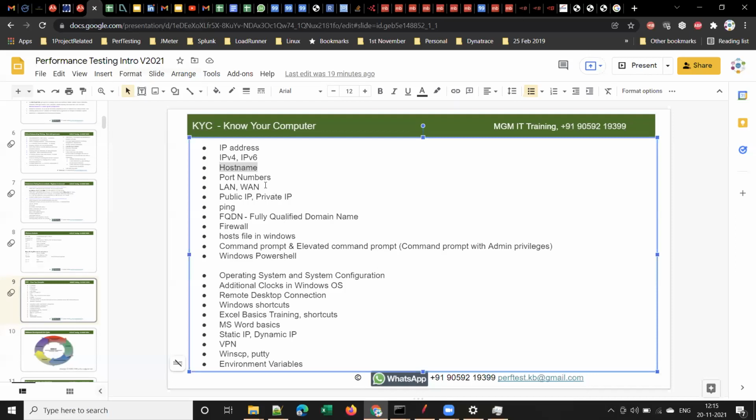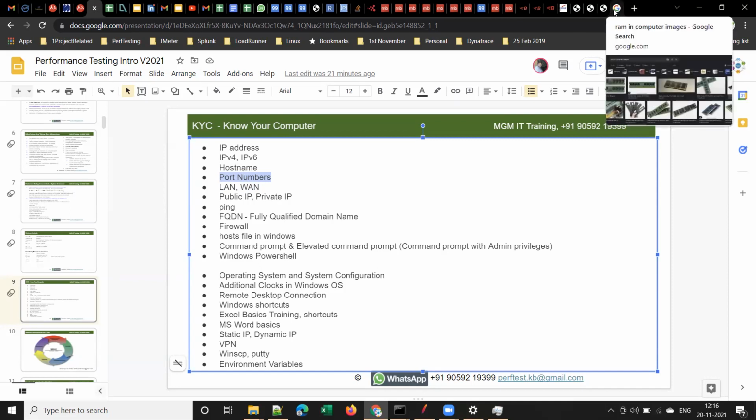Right. The next important basics that you need to know are port number, what is meant by port number, and what are LAN and WAN. Port number means on any computer there will be thousands of port numbers. So suppose you install MySQL on your machine. The default port number will be 3306 for the MySQL database.